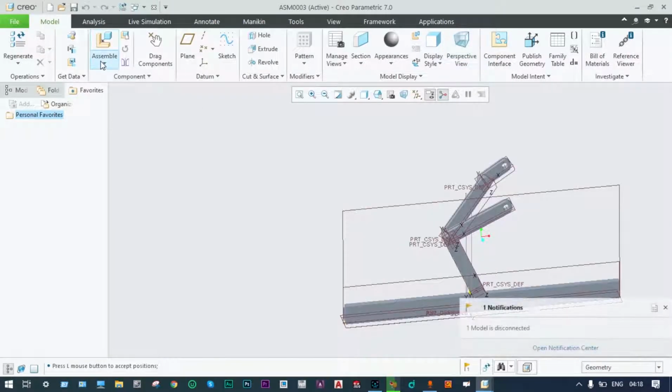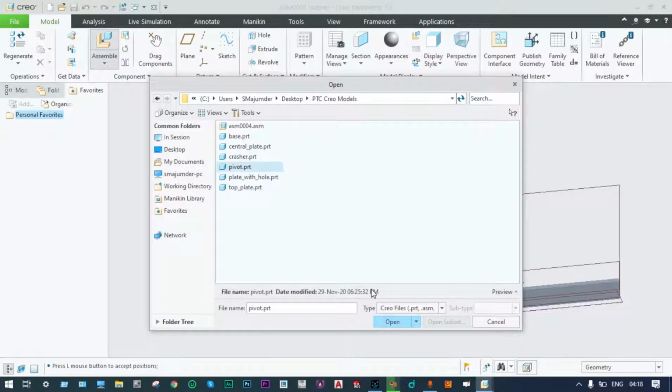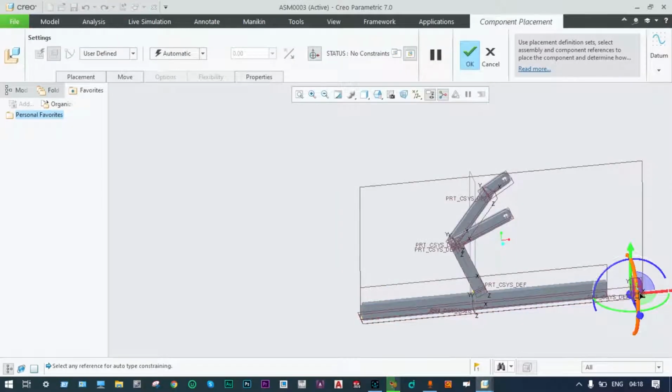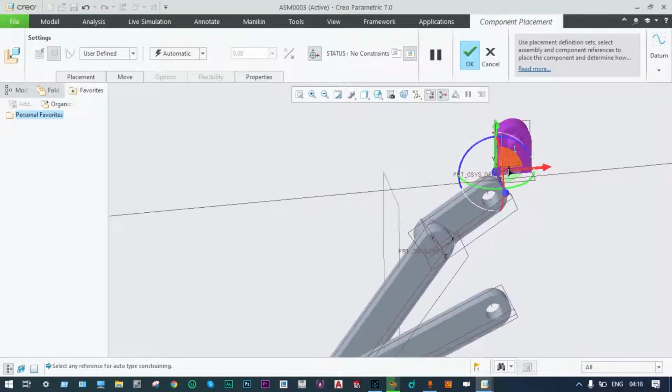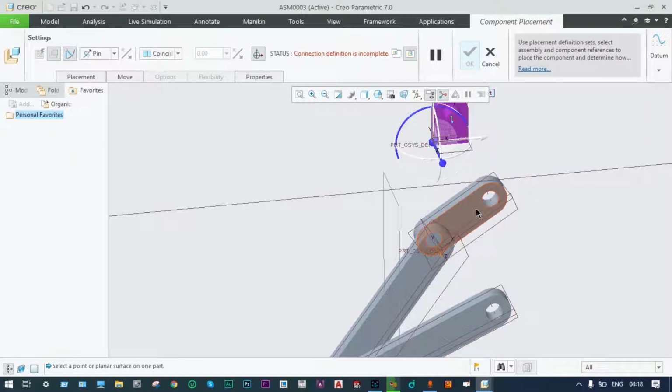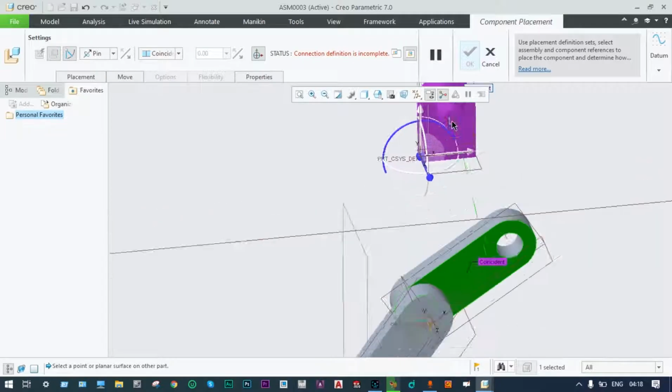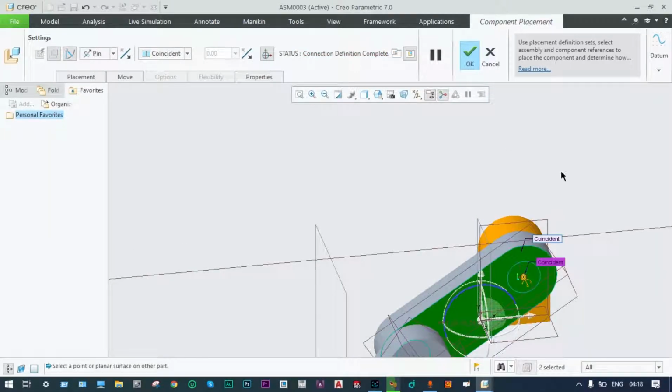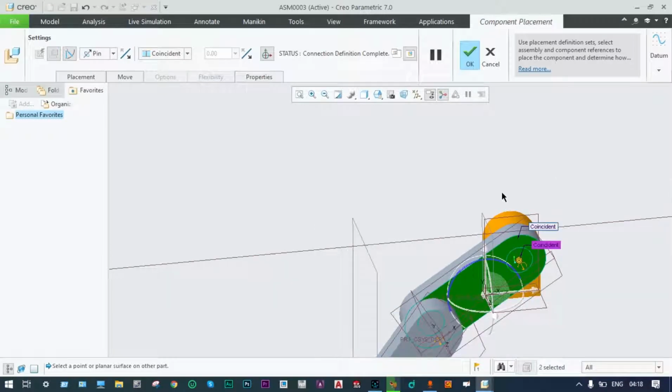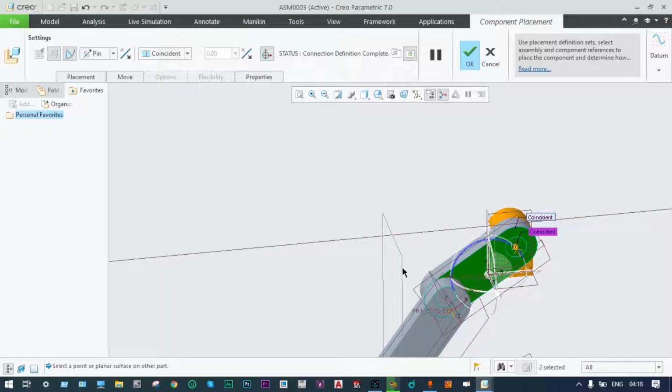So let us import that pivot part. Open. Let us drag it towards this top part, and it is clearly visible that there should be a pin joint between these two. So from user defined, we can select pin. This cylindrical face should meet with this hole. One constraint is met, so this surface should meet with the top surface of this pin. Both the constraints are met, but the thing is, this pivot should have some specific distance from the bottom surface and from this plane also.